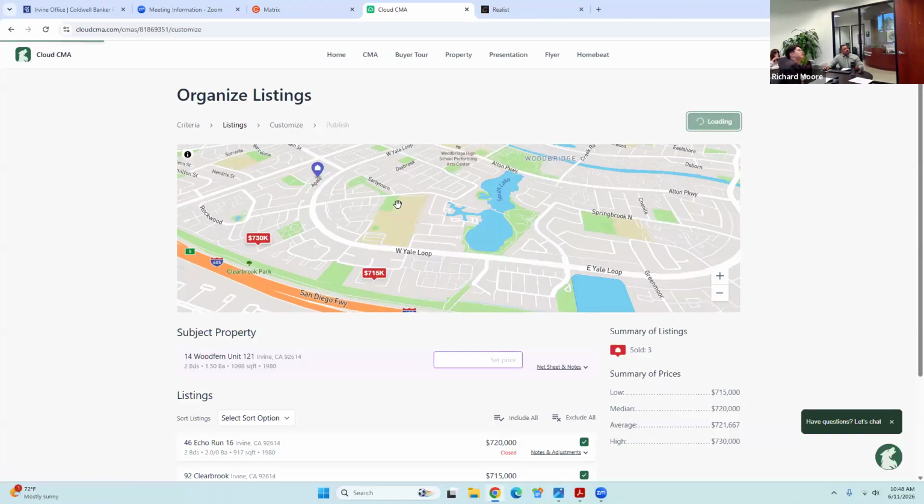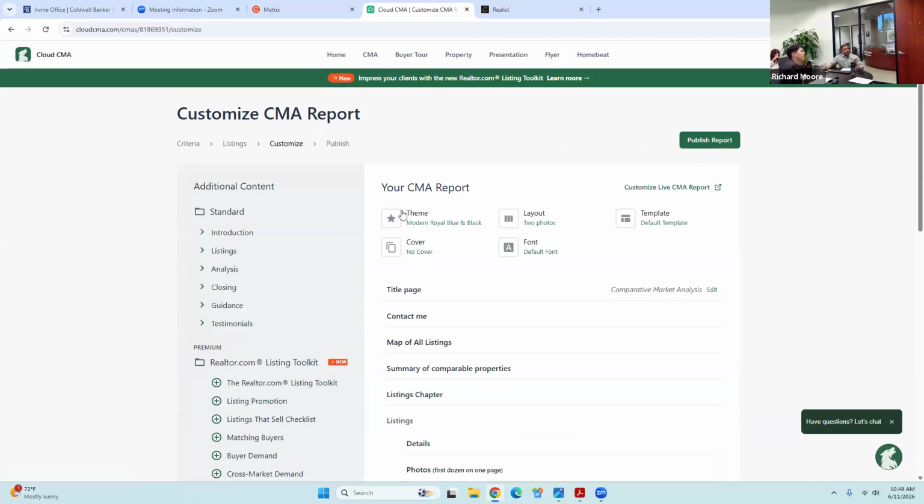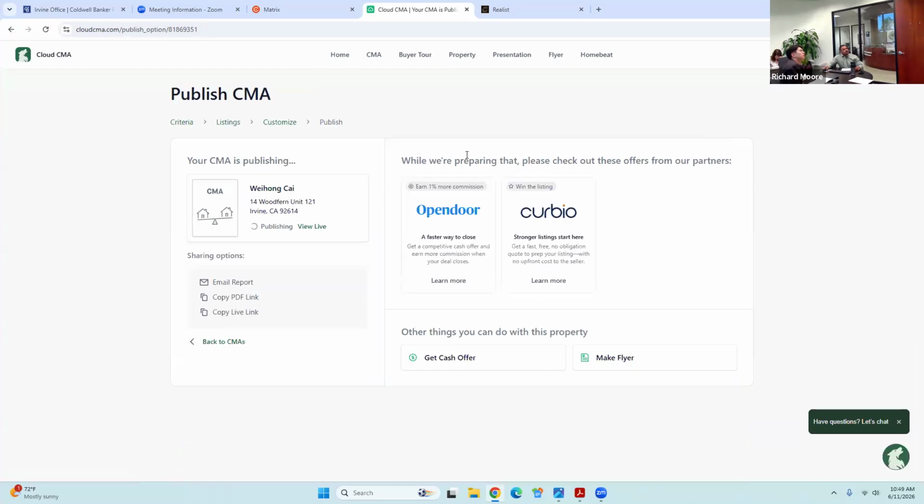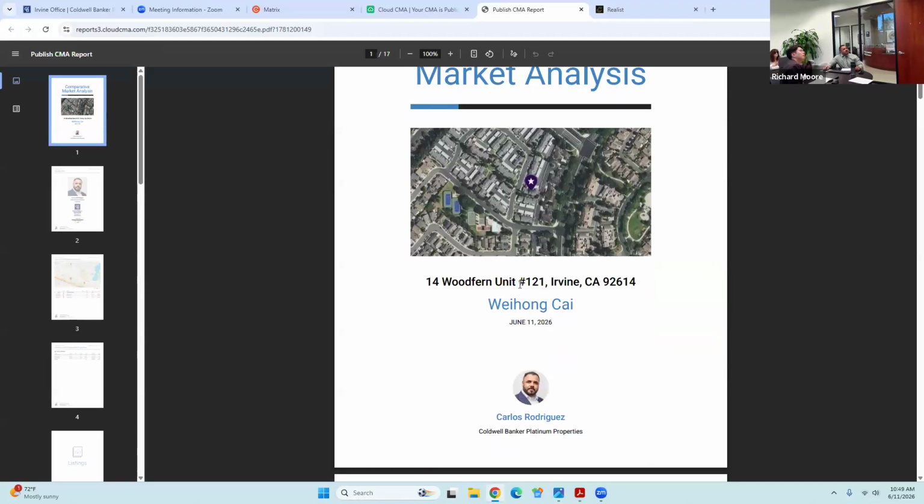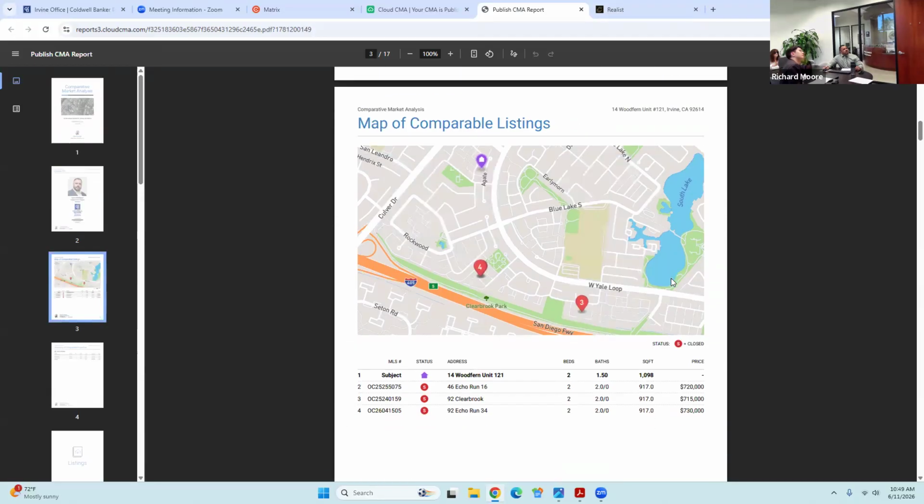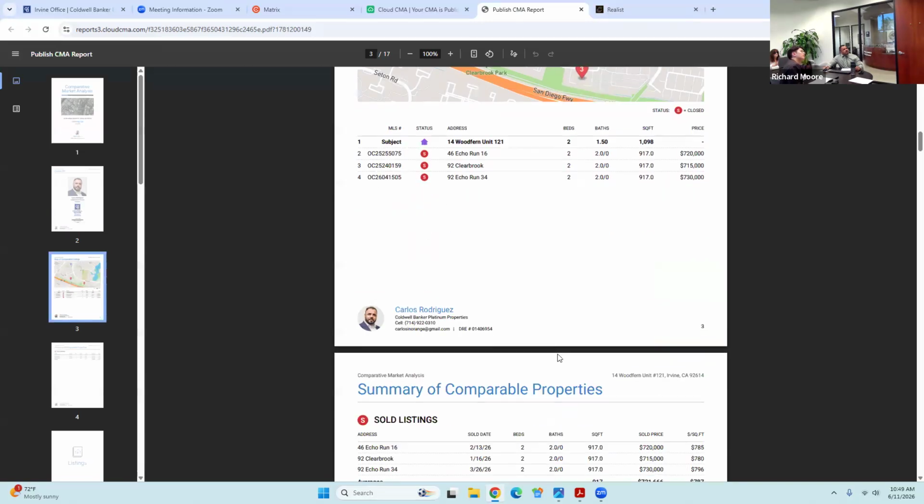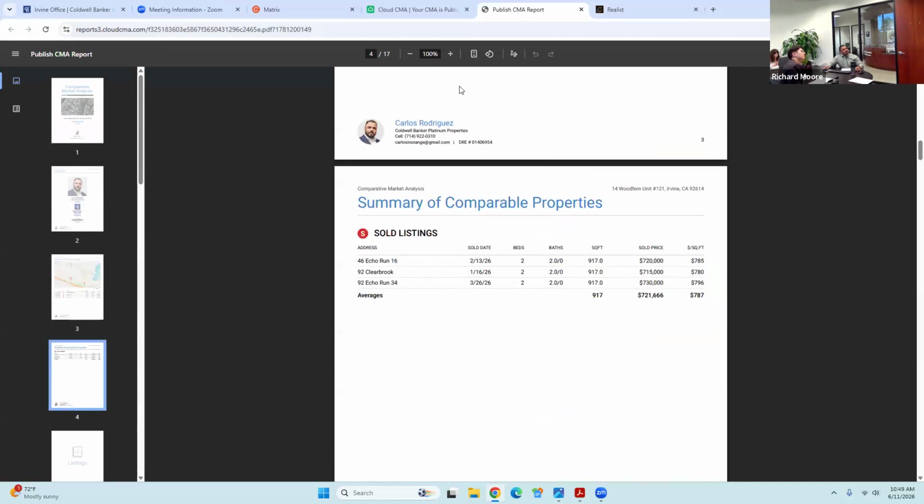So, customize report. And then within this next page, I don't have to do anything because I already selected the pages that I want to use. And just click publish report. And give it a minute here. And we're going to click on the view PDF. Again, the owner's name, property address, a map of the properties, a little summary. Let's zoom in here.